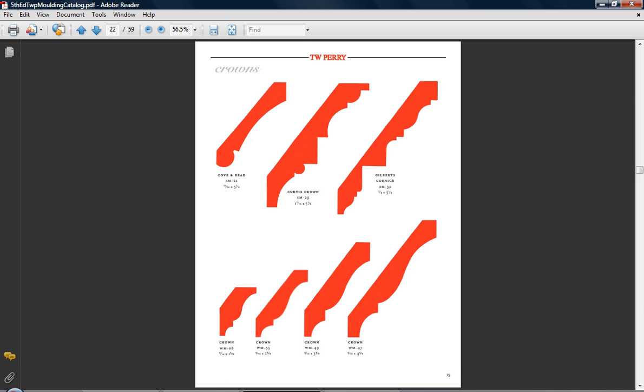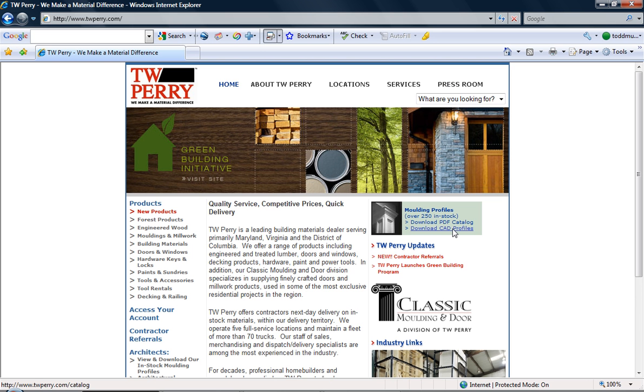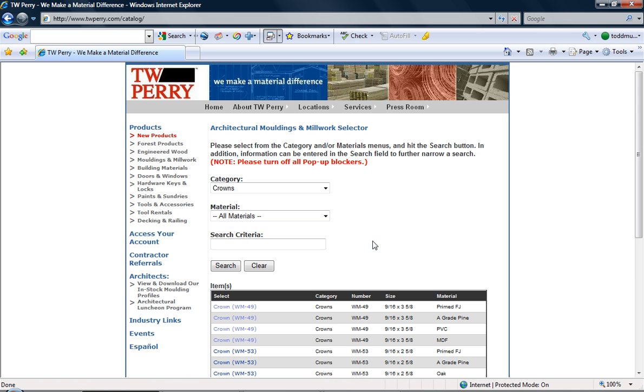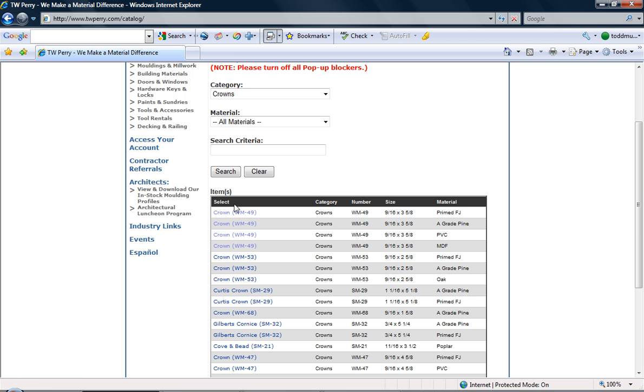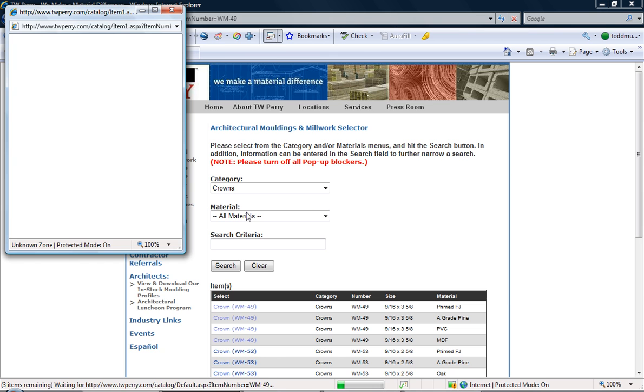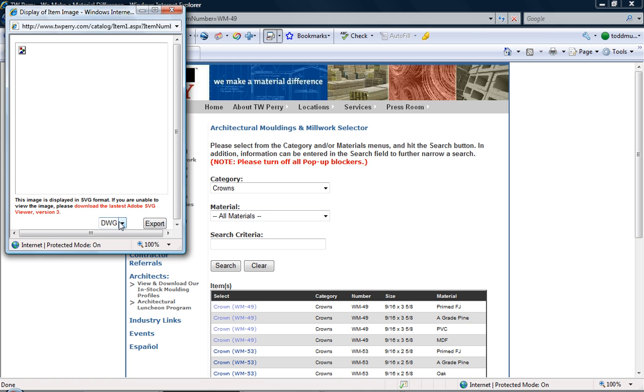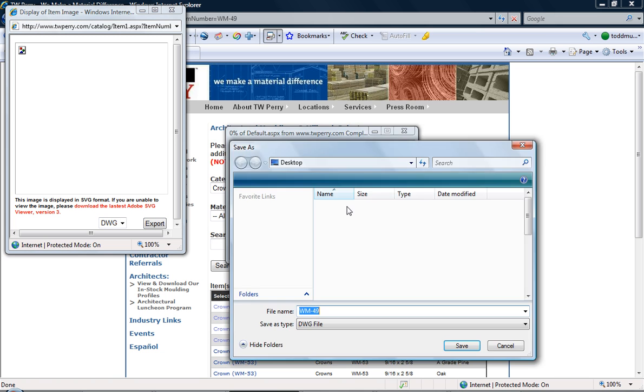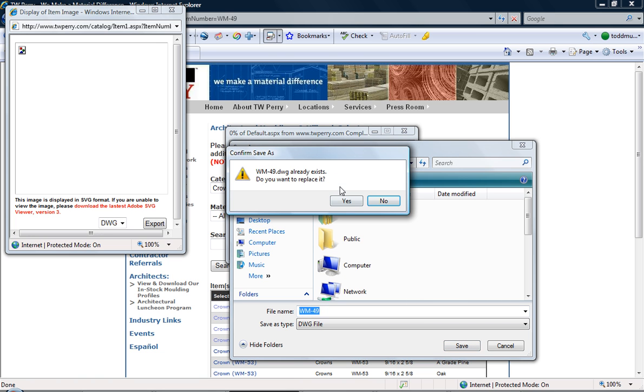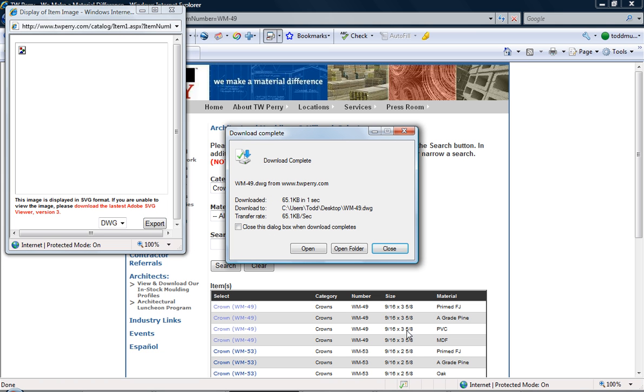We'll go back to the website and we'll go to the download CAD profiles. I've already selected crown as my category, and this is a list of all the crown profiles. We'll grab one of these WM49s, click it, and DWG export. I'm going to save this. I'm going to put it on my desktop so I can find it. I've already got it in there, so I'm going to overwrite it. Yes. All right, we'll go back to our SketchUp drawing.